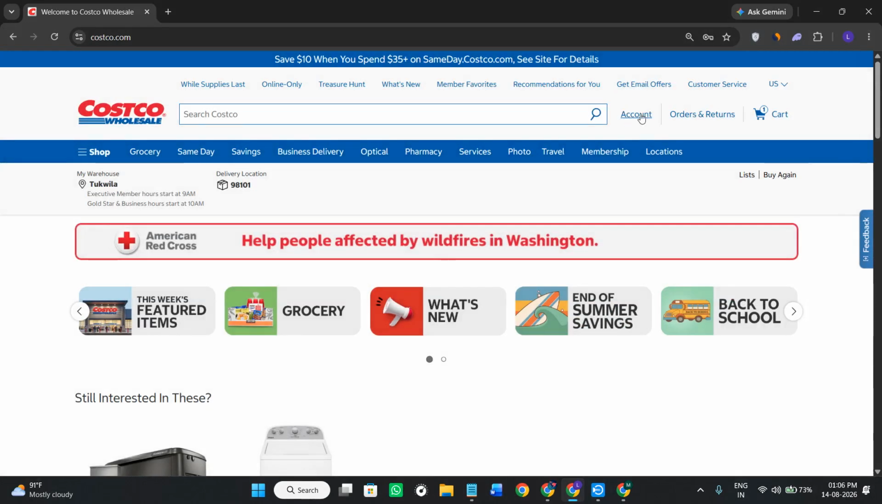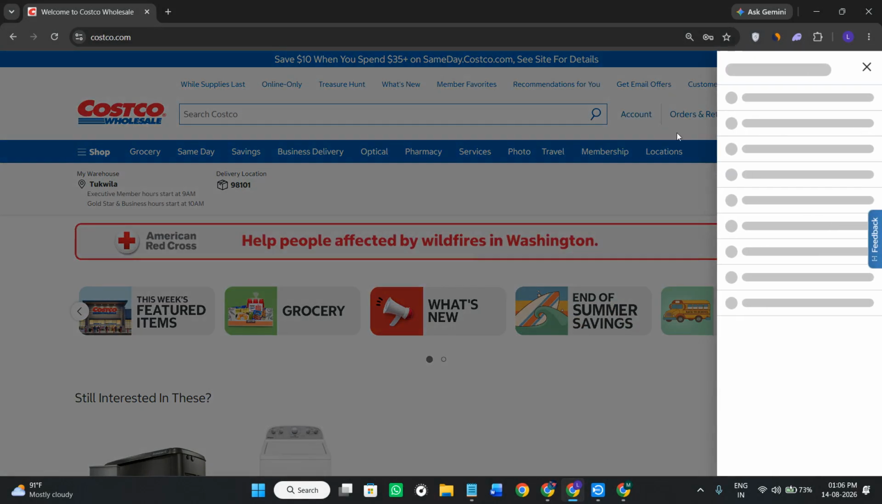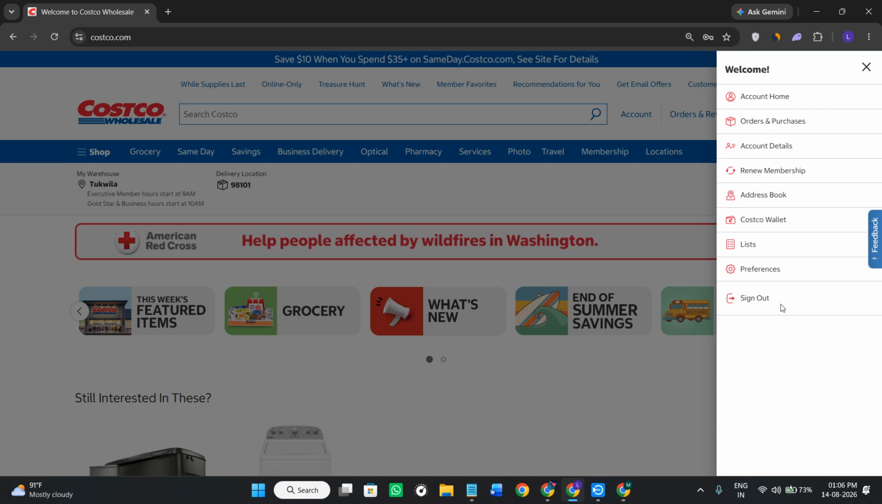So instead of the login and the register option, you will find this type of account option. When you click on it, you are going to see all of the features enabled for your account. So that's how you can basically do it.